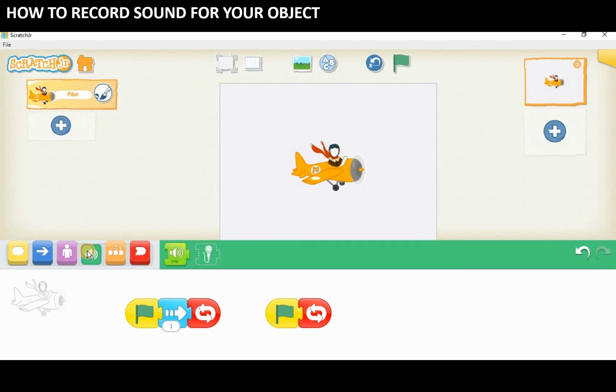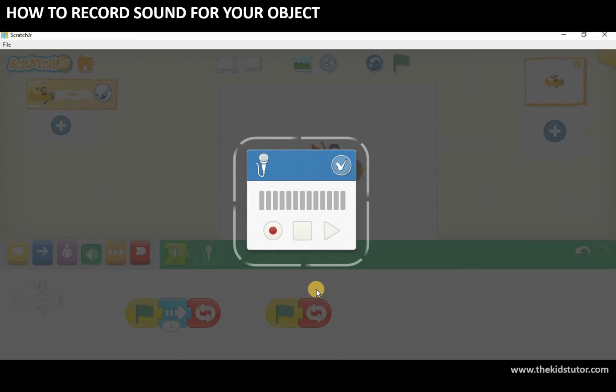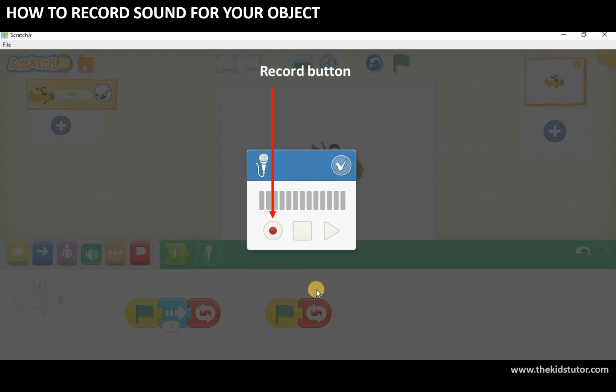Click Categories block. Click the microphone button to go into the ScratchJr recording studio. A recording box appears. Now you can record a song or your sound for the object to perform with the help of the recorder. Click the record button to record your sound.